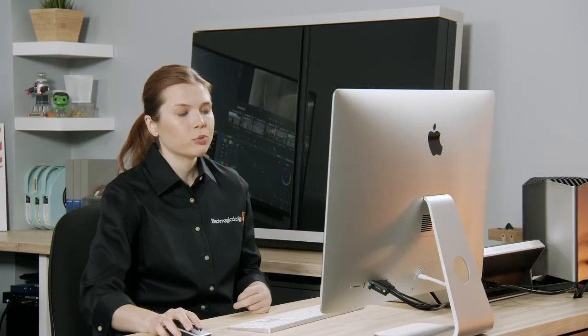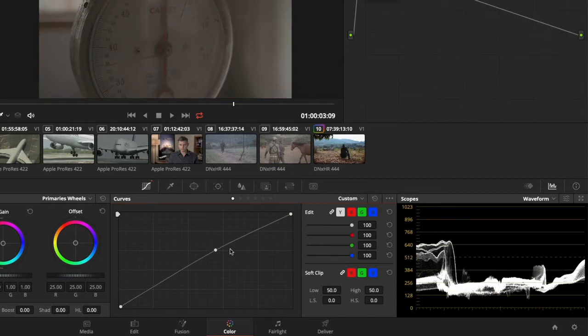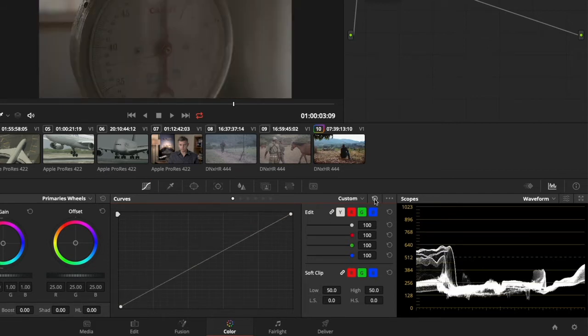I can add additional points depending on what I'm trying to achieve. I can also right-click on any of my points to delete them. And finally, I can use the universal reset arrow in the top right corner to just go back to the default position of the curves. Notice on the right-hand side, you have some individual curve controls for the red, green, and blue values, which is fantastic. I can click on any one of these and start adjusting just the red channel, for example.